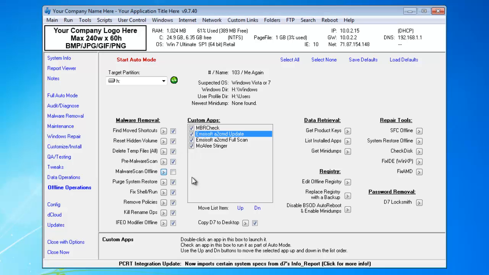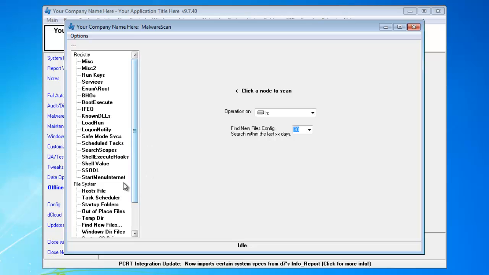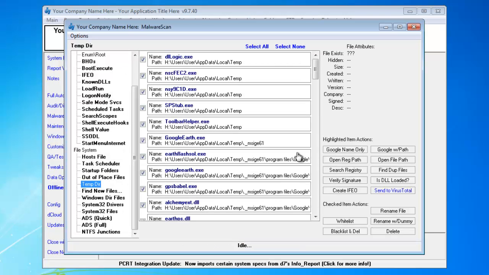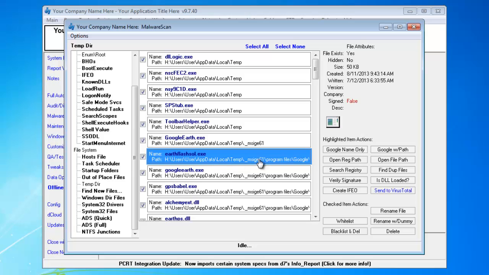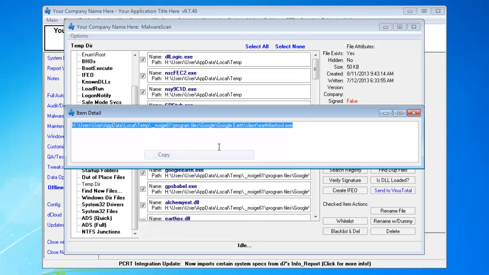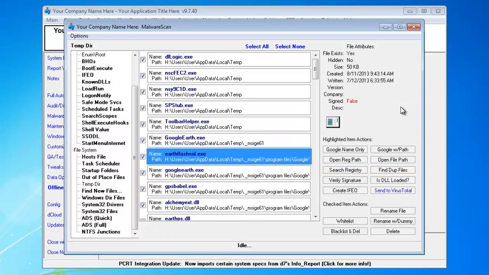Oh, and I forgot to show you one thing about Malware Scan offline. And we'll go back to it. Where was an area that I left some results? Temp Directory. If, for example, you can't see the entire path of a file or anything within Malware Scan, you can't see the whole item, just double click that item and it will bring up a detail box where you can see the whole thing, copy it to the clipboard, do whatever you need to do.